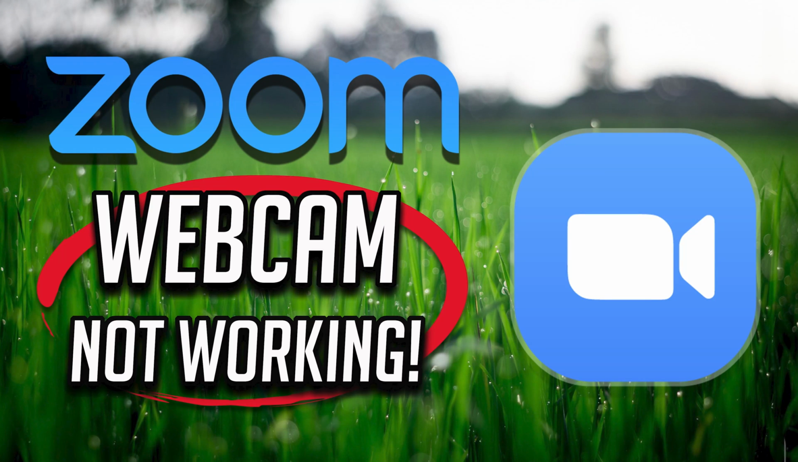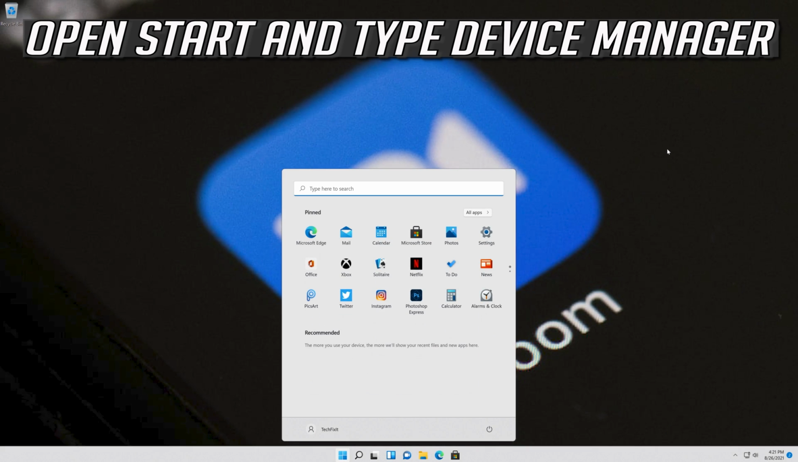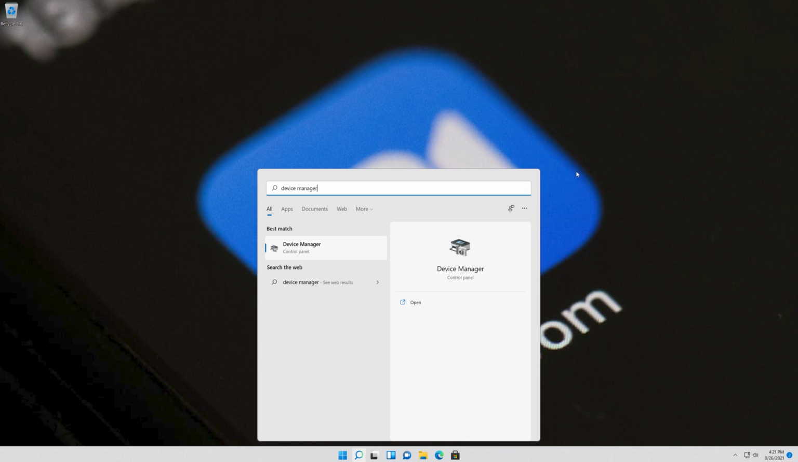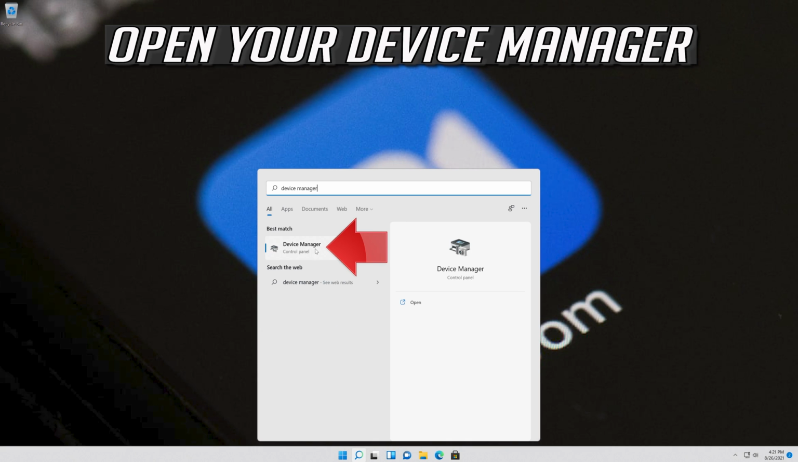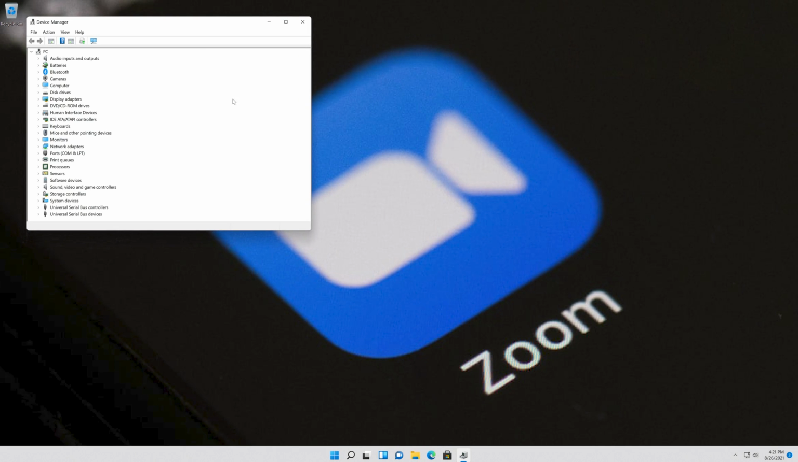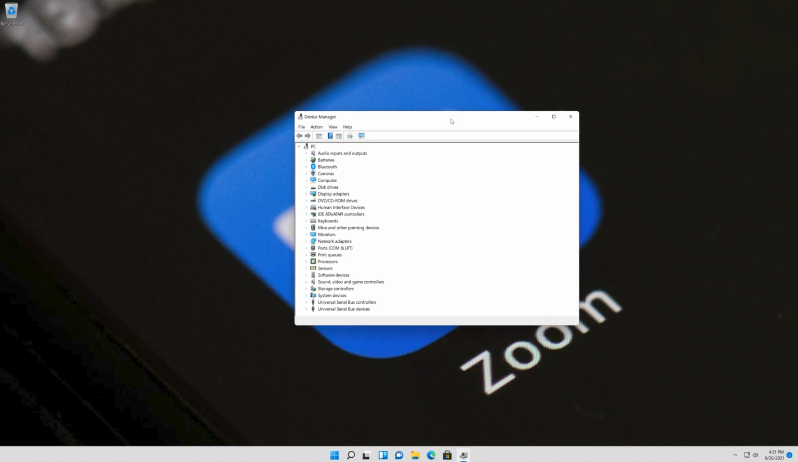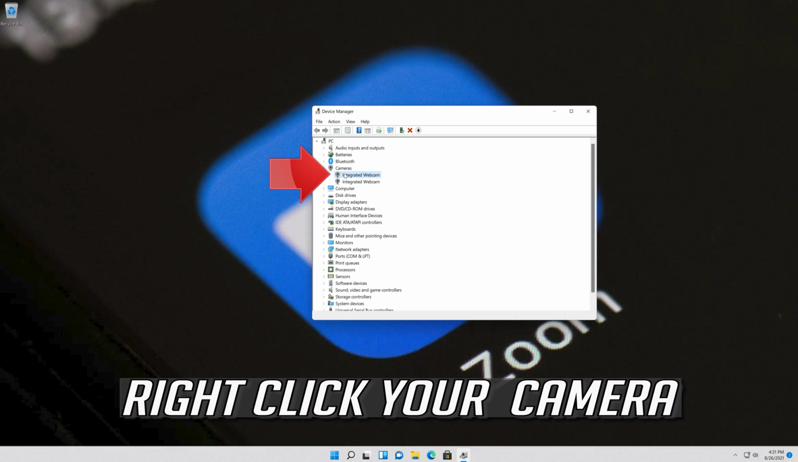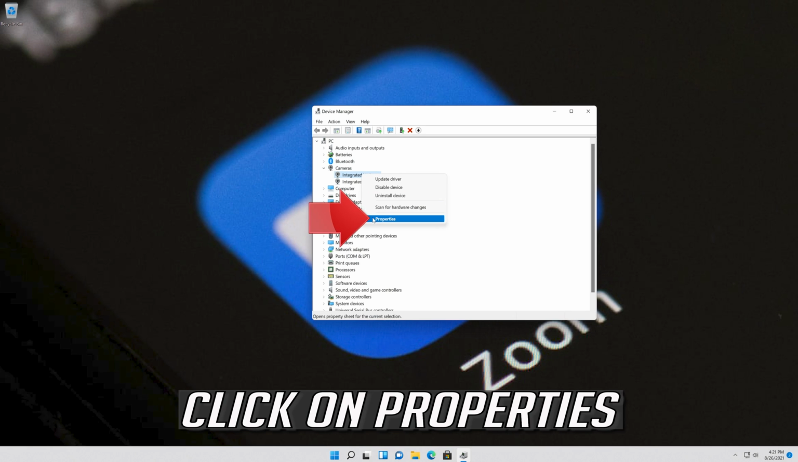In this tutorial, you will learn how to fix Zoom webcam not working in Windows 11 and Windows 10. Open Start and type Device Manager. Open your Device Manager. Expand Cameras. Right-click your camera. Click on Properties.